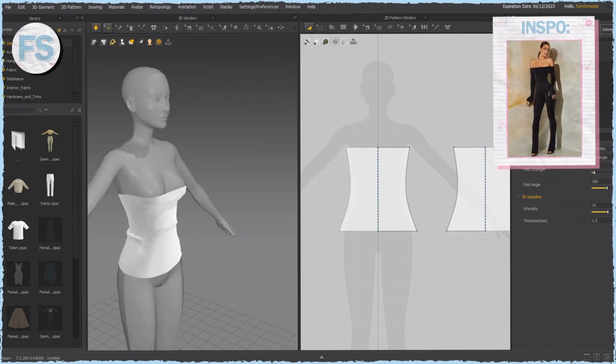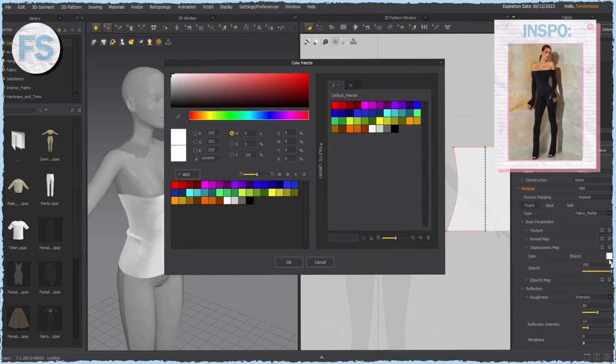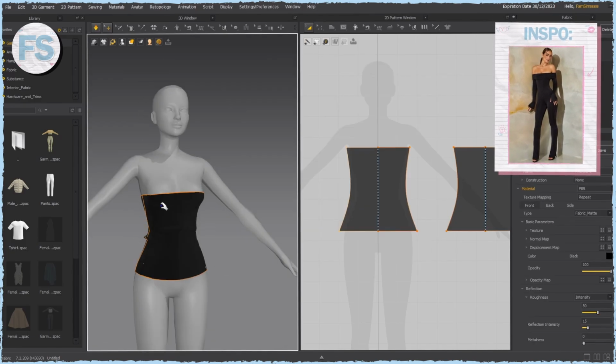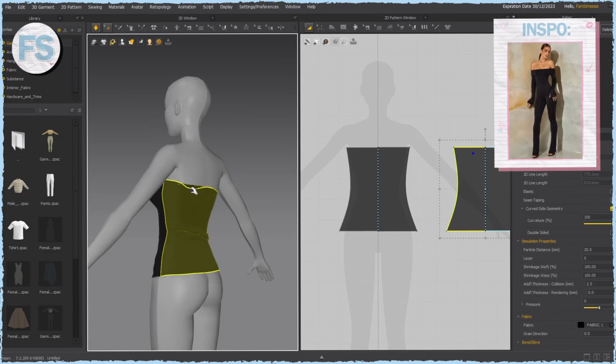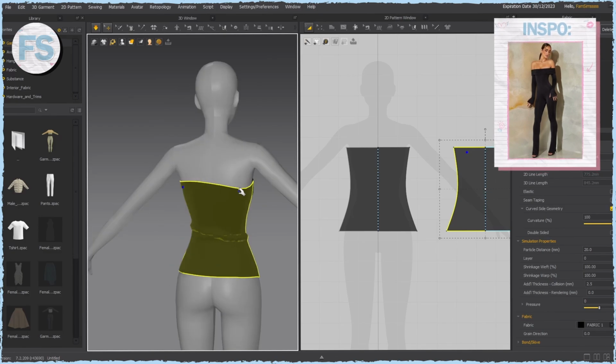Actually, I'm going to change the color of this fabric just so I can envision it better in my head. Okay, there we go. That doesn't look amazing, but it doesn't look bad. This just might be too much fabric in the back.